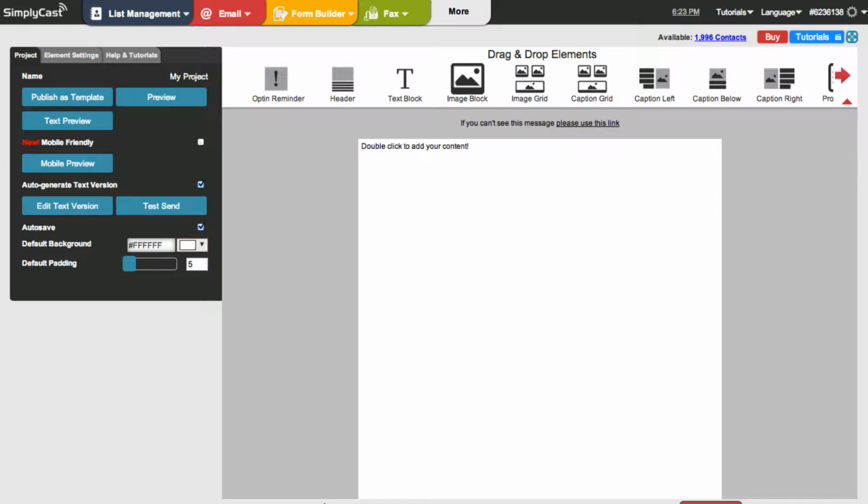Alright, so this is our blank canvas for the message that we're going to create. The way that this editor works is over here on the left are all the different settings that you're going to see. And these are going to change depending on what element is selected over here. You'll see different tabs. This one here is Project Settings, and you can access these anytime. And these are used, for example, publishing the template.